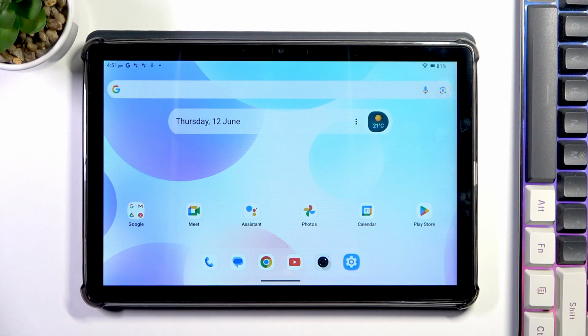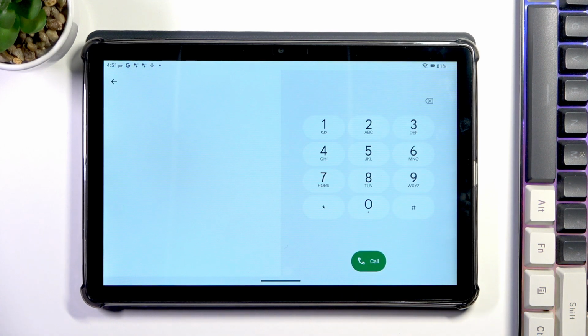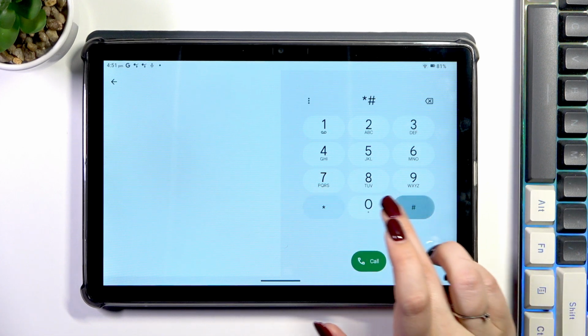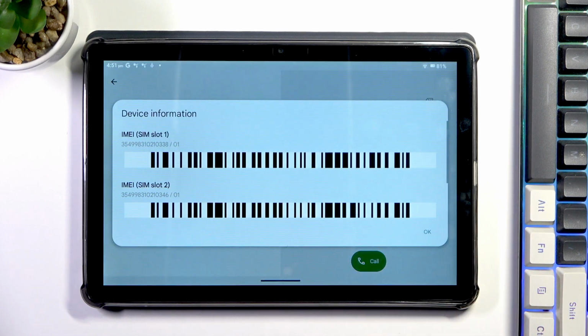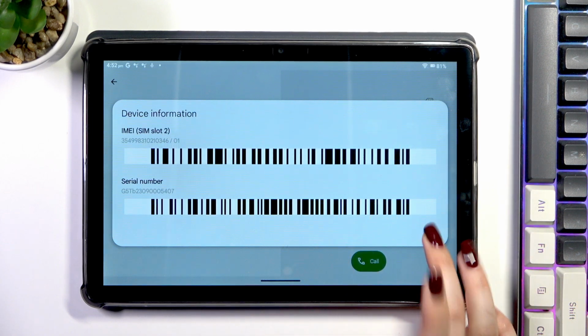So let's start with opening the dialer, as it is the only place where we can enter all of those codes. And let's start with the shortest one, which is *#06#. And as you can see by this code, we are provided with IMEI numbers and a serial number of this device.